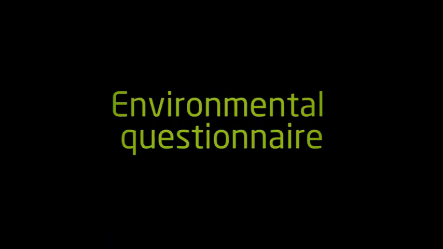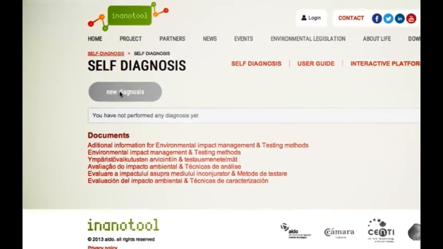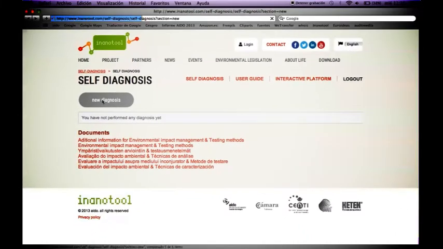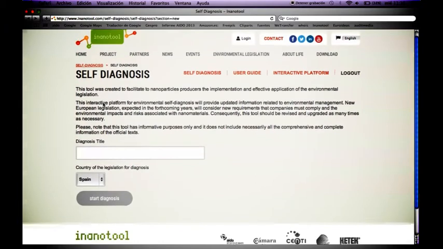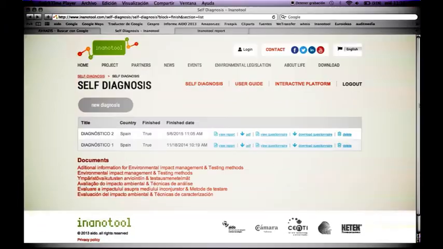Environmental questionnaire. Diagnosis management. The first time the new user accesses the e-tool, the following screen is displayed. On clicking the New Diagnosis button, the company can start a new diagnosis. If the user company has previously performed other diagnoses, the following screen is displayed. In this screen, the user has different options.